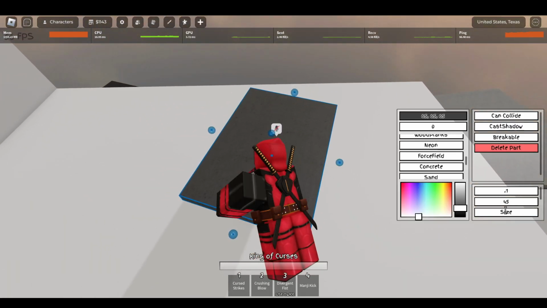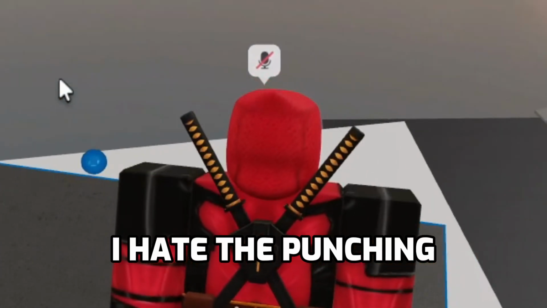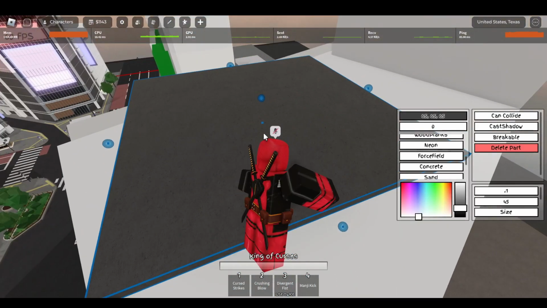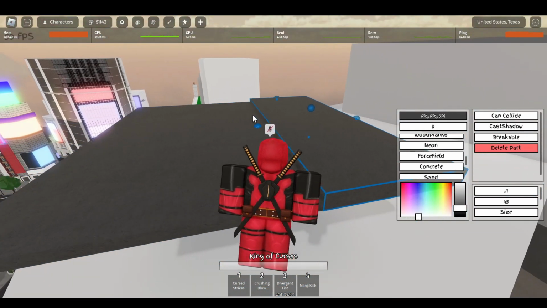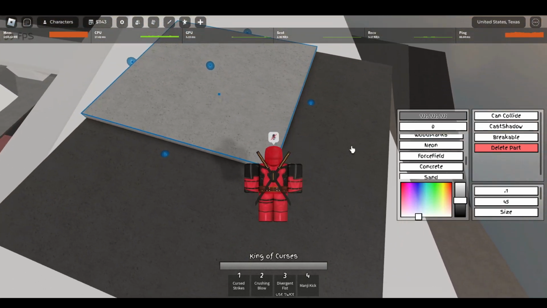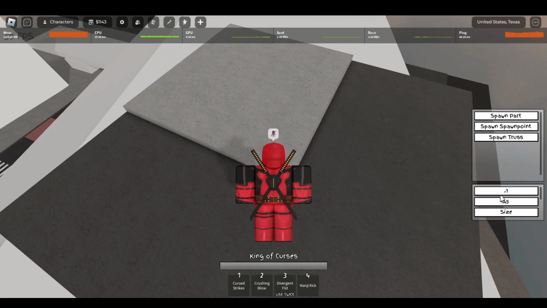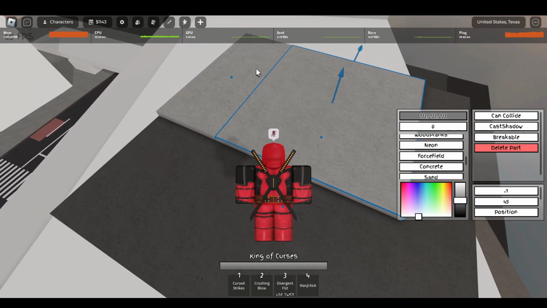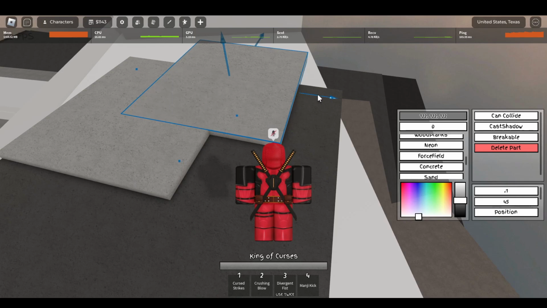So here's your road. Okay, I hate the punching. So you got this. Let's go ahead and make the curb here. That's a pretty good looking color. Okay, so you have this. You're going to want to, let's say, duplicate it. There we go.